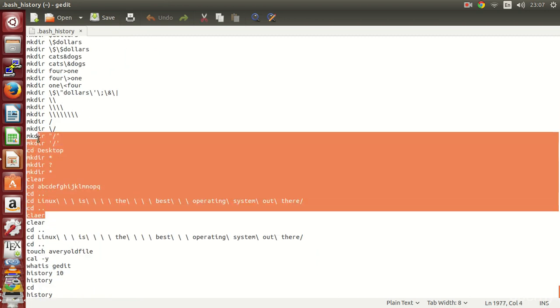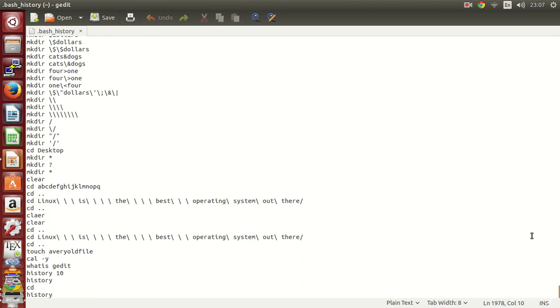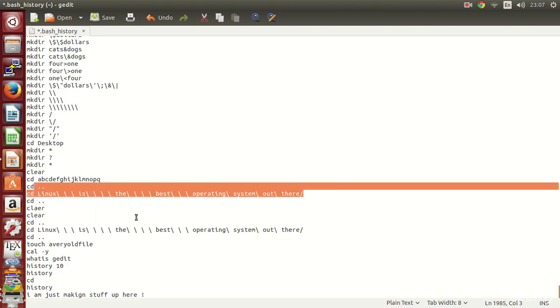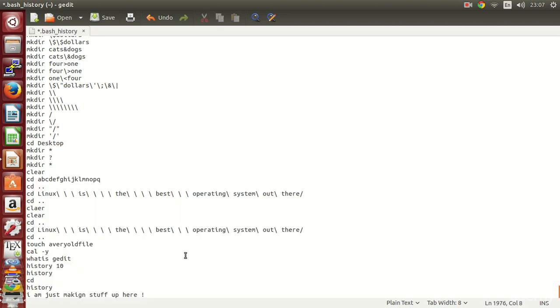However, you can edit your history. So you can delete your history. You can even add stuff that you didn't do. So you can here say, I'm just making stuff up here. If you want, for example, to manipulate your history, you can do that by opening up your .bash_history file, which is actually very useful. Sometimes you don't need anyone to see your history file of commands, so you can just go here and edit it in your home directory.